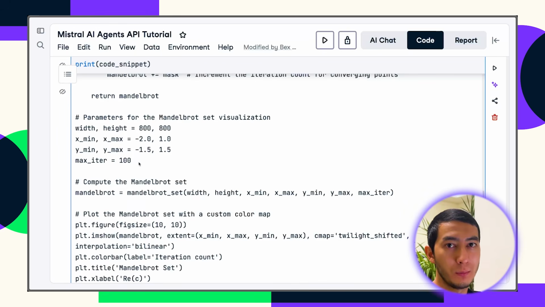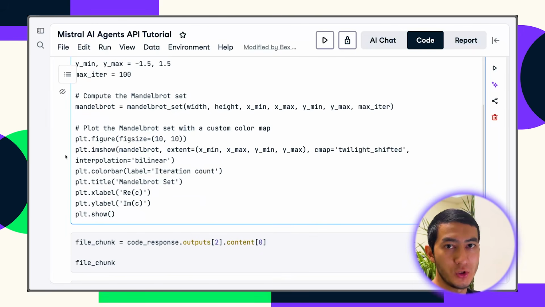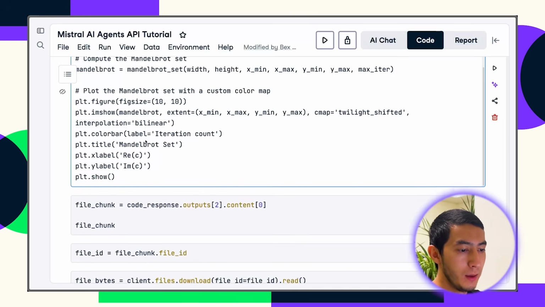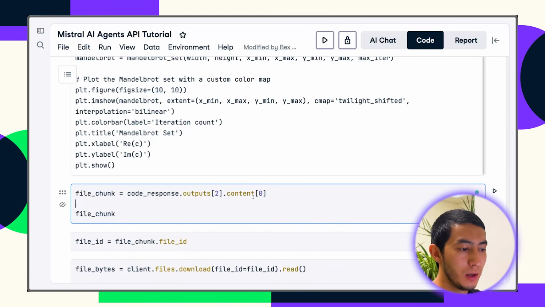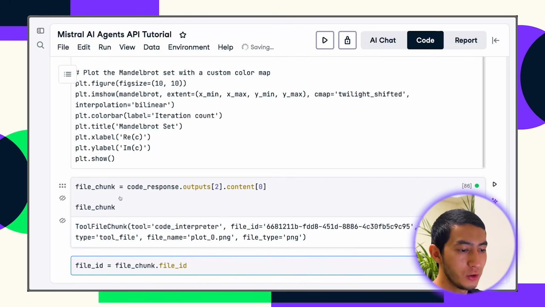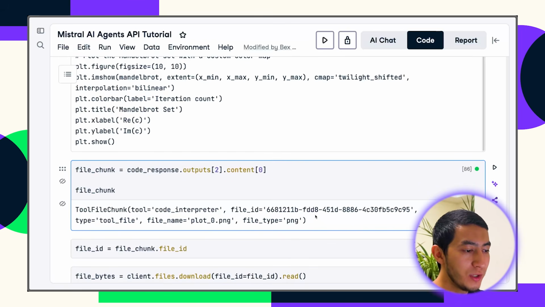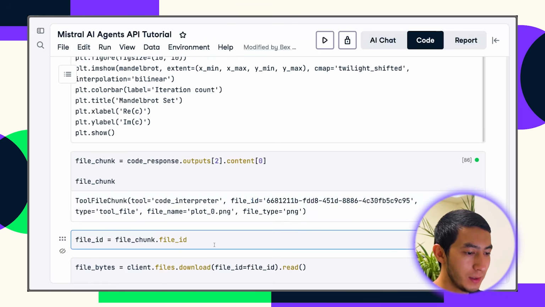And this is only the coding part of the equation. We also want to extract the plot that was generated after the Mistral servers ran this code on their own. And this can be done by using another outputs array content. And let's see it, which is going to be a file chunk object. As you can see, this tool file chunk class was generated by the code interpreter, and it has a file ID and also file name and the file format, which is a PNG file. We're interested in this file ID, so let's extract it.